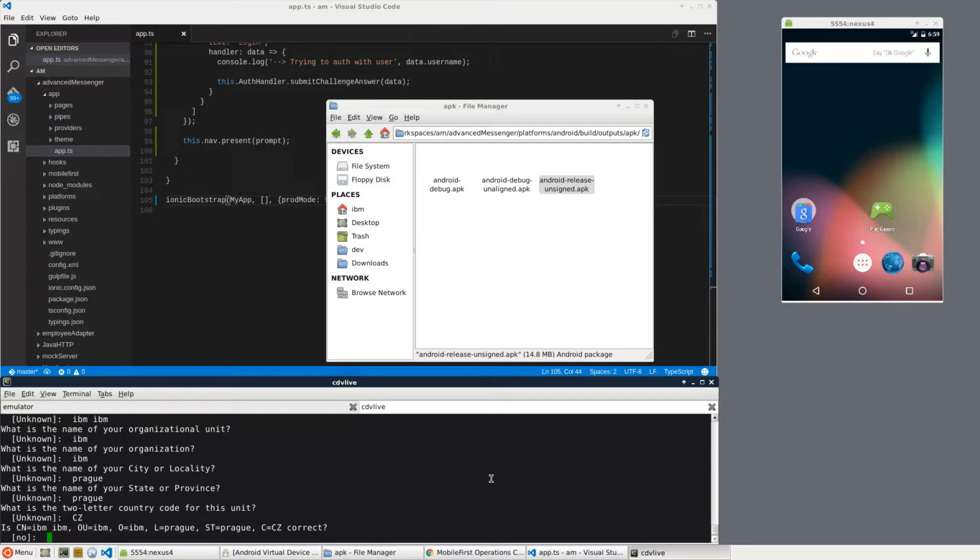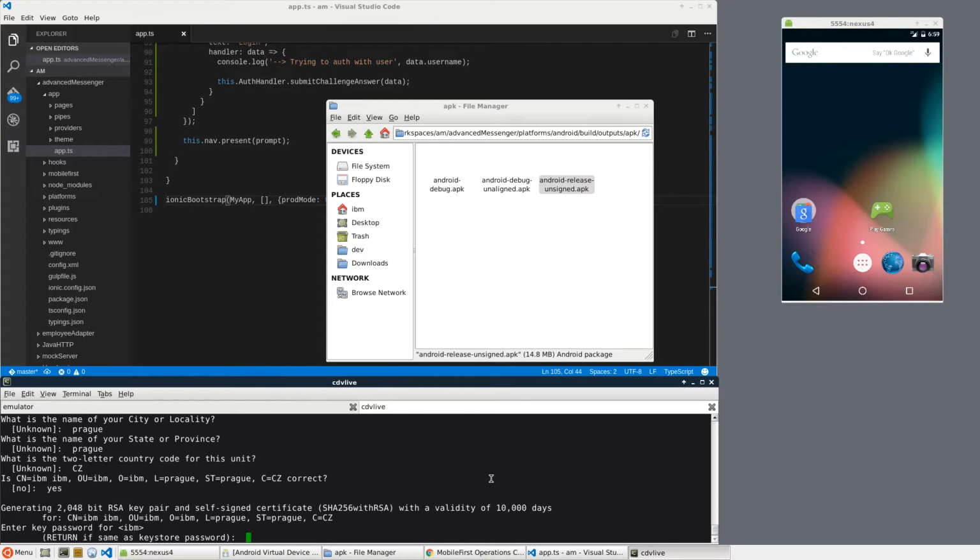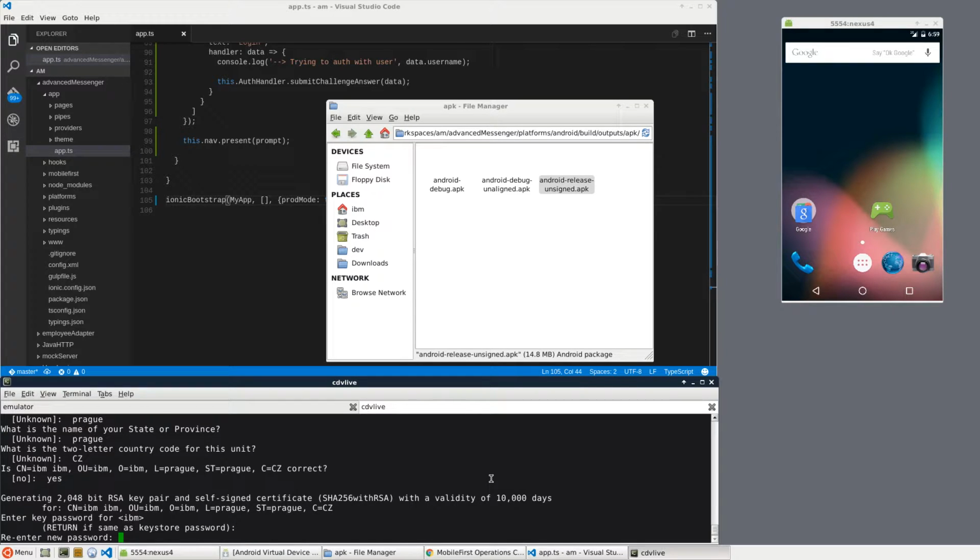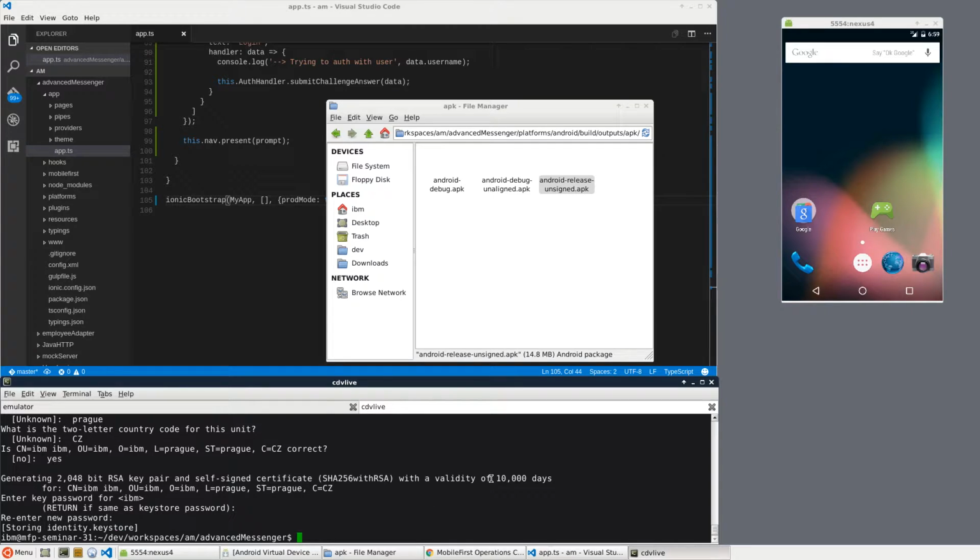And then for the two-letter country code, I will go with mine, and afterwards you need to type yes, that the information is correct, and it will afterwards also ask you for the password for your key. So type wq lowercase, wq lowercase 1, 2, 3, 4, and again. And at the end, you will have the identity keystore created in the same folder with the alias inside equal to IBM as the name and the password that you just specified.